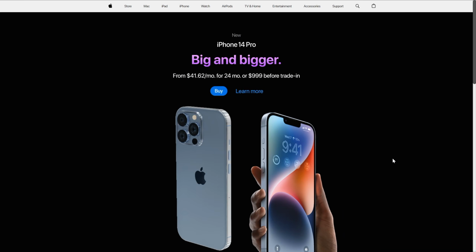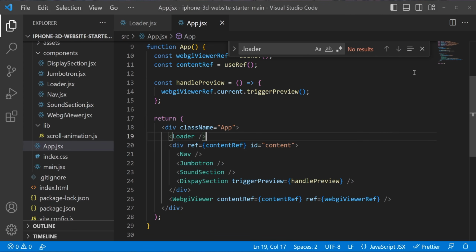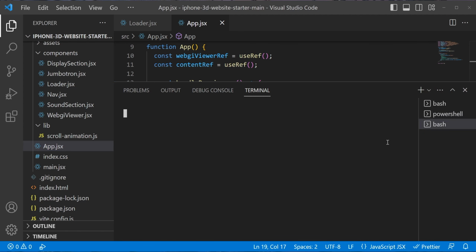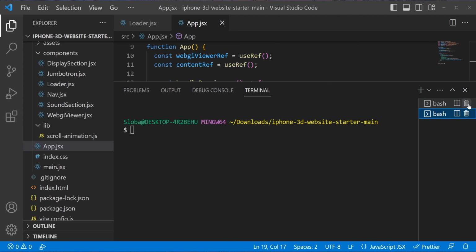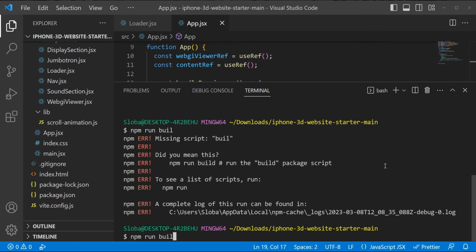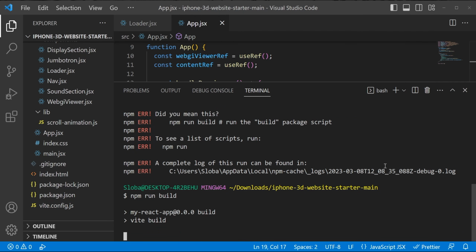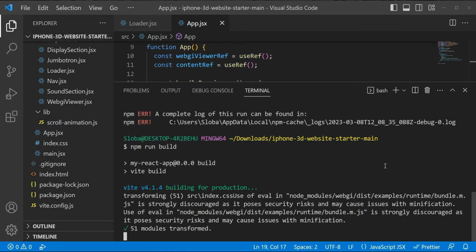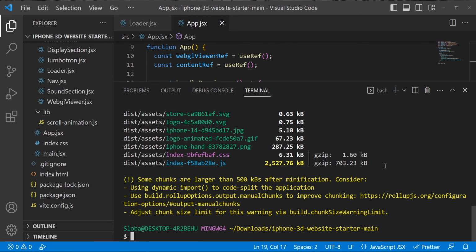Now let's build and deploy this project. So head over to our Visual Studio Code and let's open up the terminal. I want to open another terminal, and let's actually open up a bash. Let's close the PowerShell and let's close the first bash. And now simply just run npm run build. Make sure to spell it correctly. And this will build a static folder for us, and we can use this folder to upload to the hosting. And it's done. That was very fast.